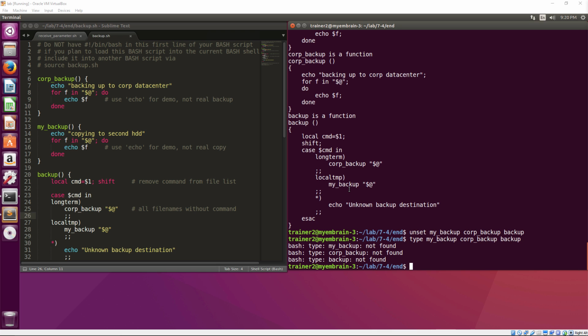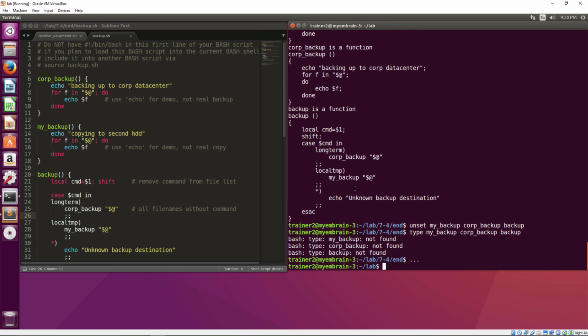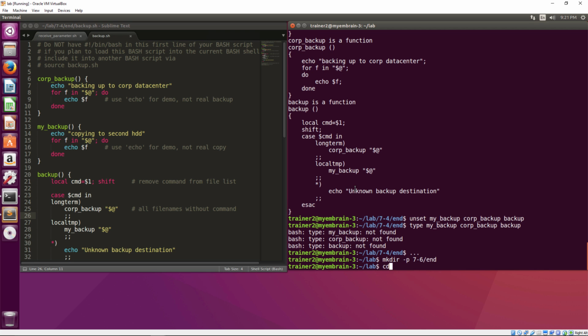Welcome to the lab for lecture 7.6, local variable inside function. As before, let us clear out the current directory and create a new one for our lab. Go to the grandparent directory, and then we do mkdir -p to create multiple directories and subdirectories. And then we cd into that newly created directory.